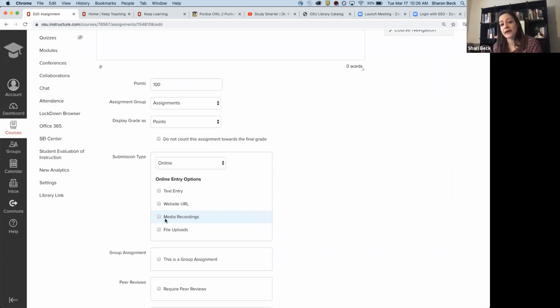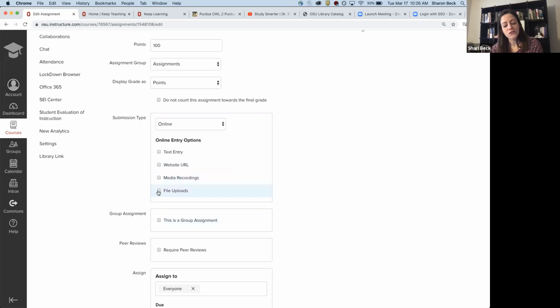If you teach a foreign language, for example, and you want them to do a pronunciation assignment, they can submit an audio recording. They can also submit a video recording. So if students are doing something like a presentation or some other multimedia recording that involves video, they can do that here. And then the final one is file uploads.